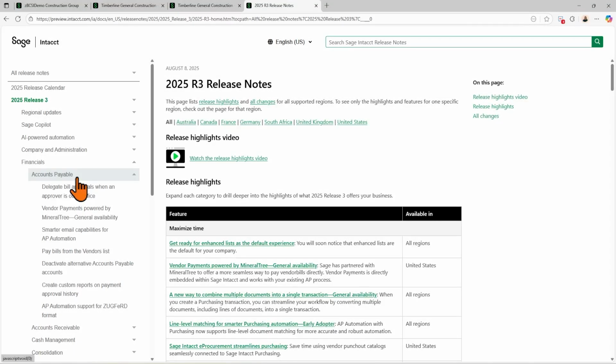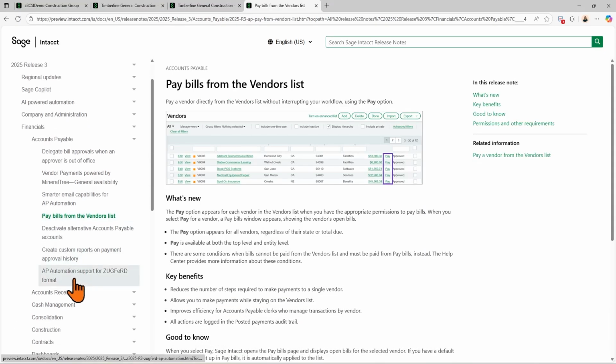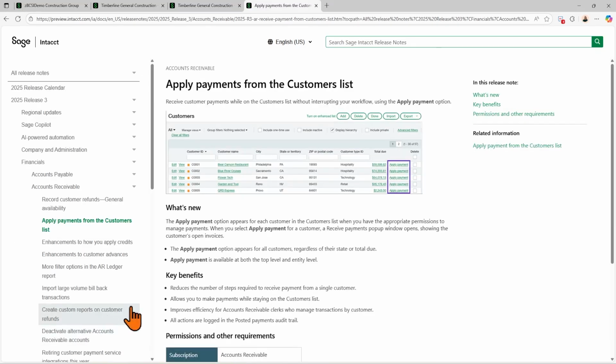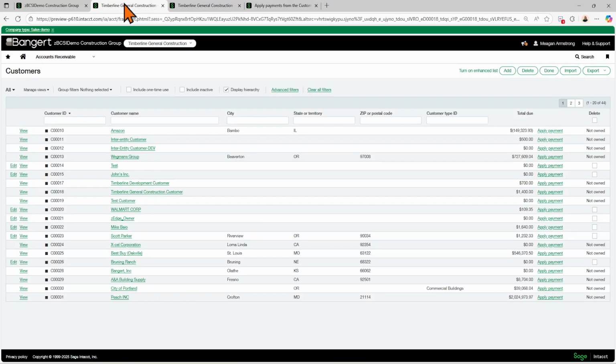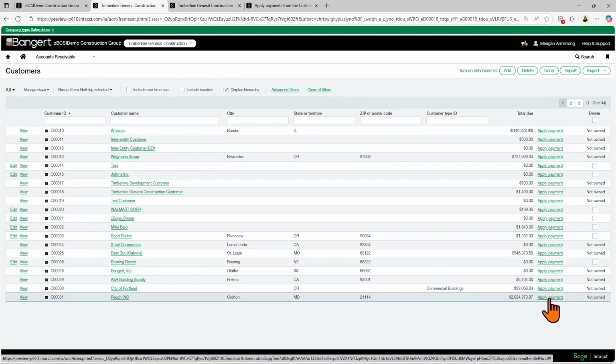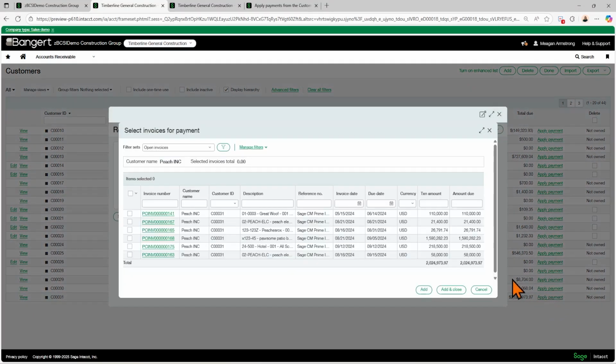In this R3 release, we now have an update where we can pay bills from the vendor list and apply payments from our customer list. Let me show you how to do it in both the old list and the new enhanced list. Let's start with customers in the old list here. You'll see right on the customer list, you now have apply payments on each customer. You simply click this button.